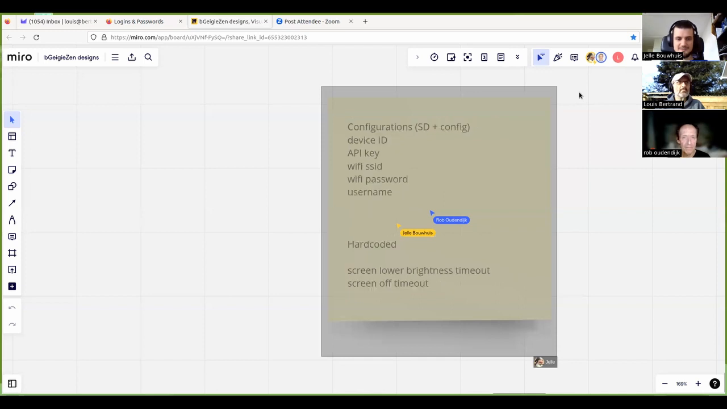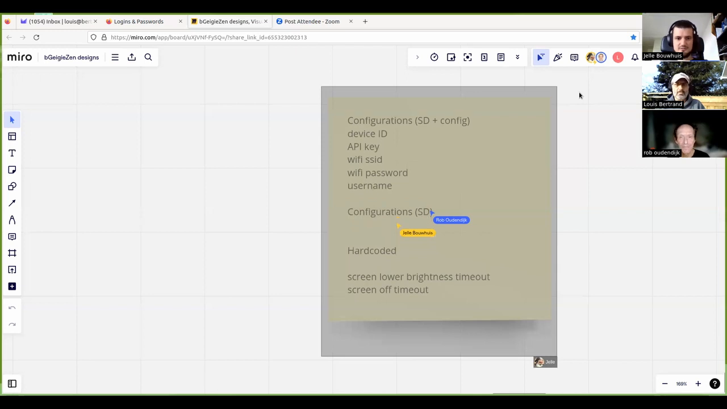I'll just do it like this. And then we have configuration, and then we have configurations SD. No, wait. So alarm. Well, is it alarm or alert? Oh, I think it's alarm. I'm not so sure.